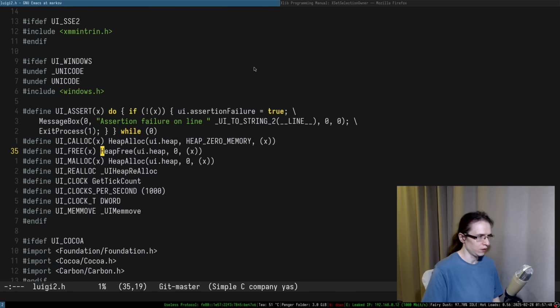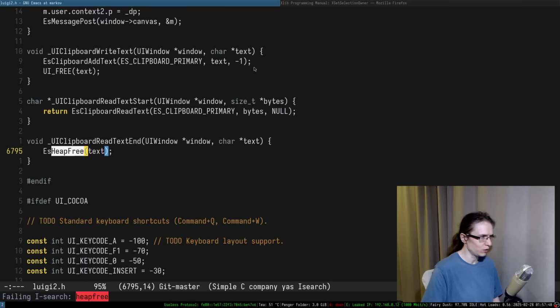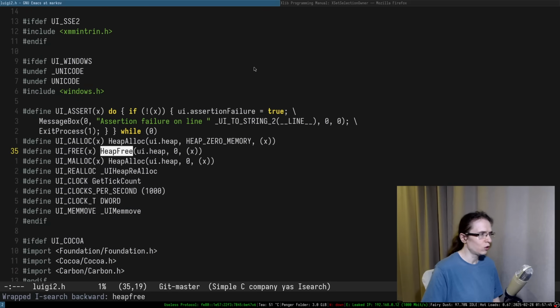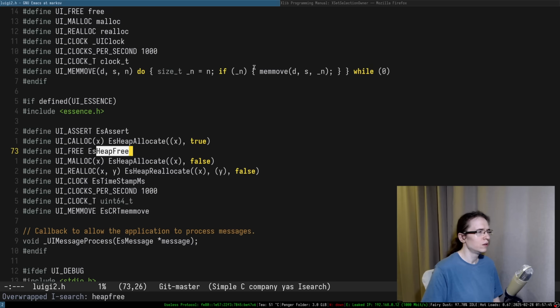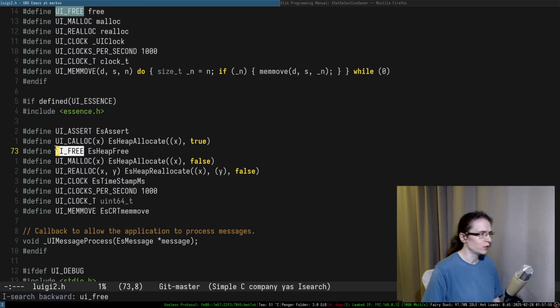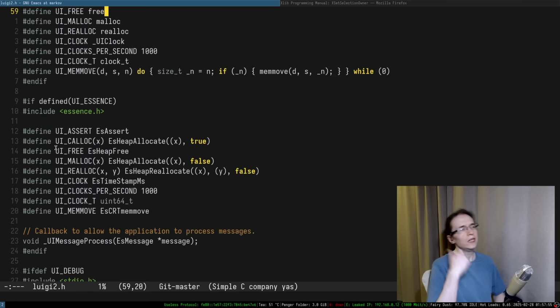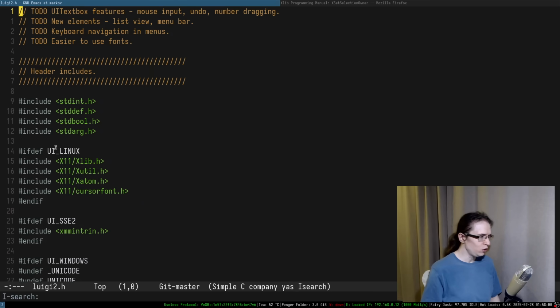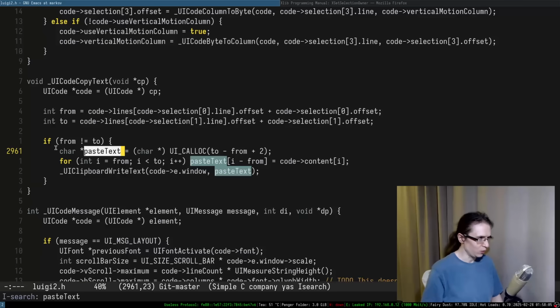So heap free. Okay, so there's a heap free. And what is a heap free? Is that a custom thing? Okay, so in essence it's heap free, but this is on Windows. All right, so on Linux it's just free. So it expects this entire thing to be freeable. So does it use that saved paste text anywhere then?